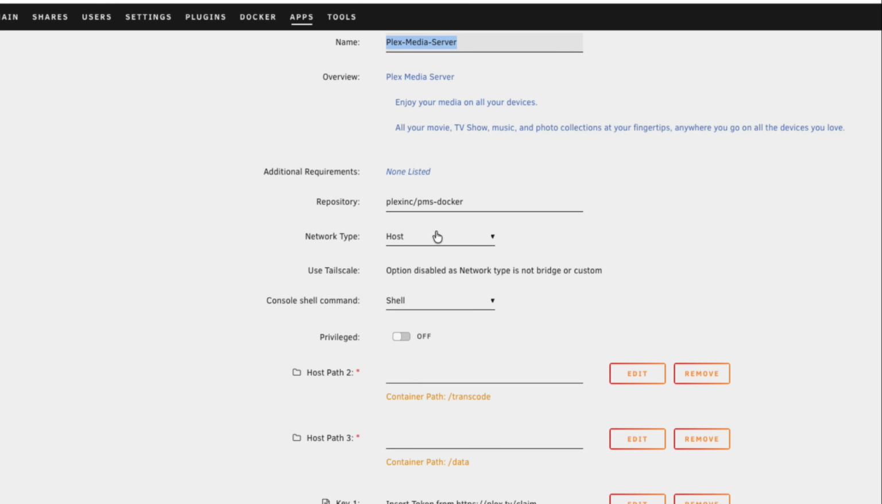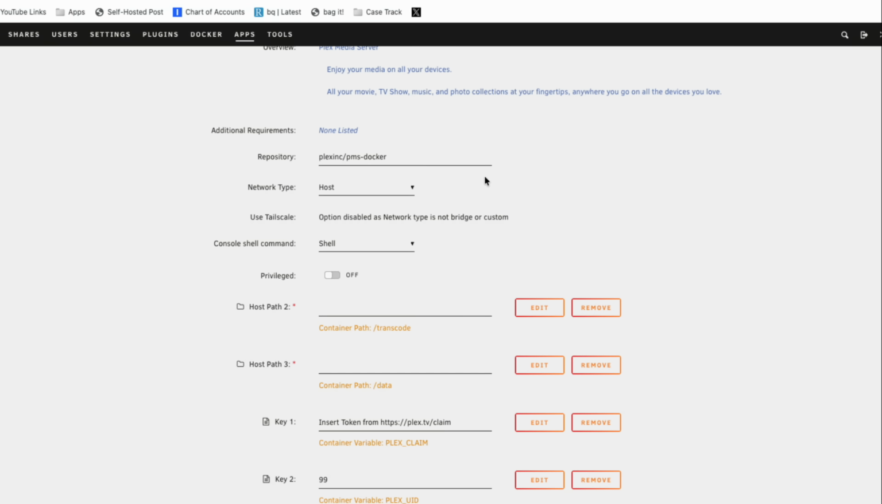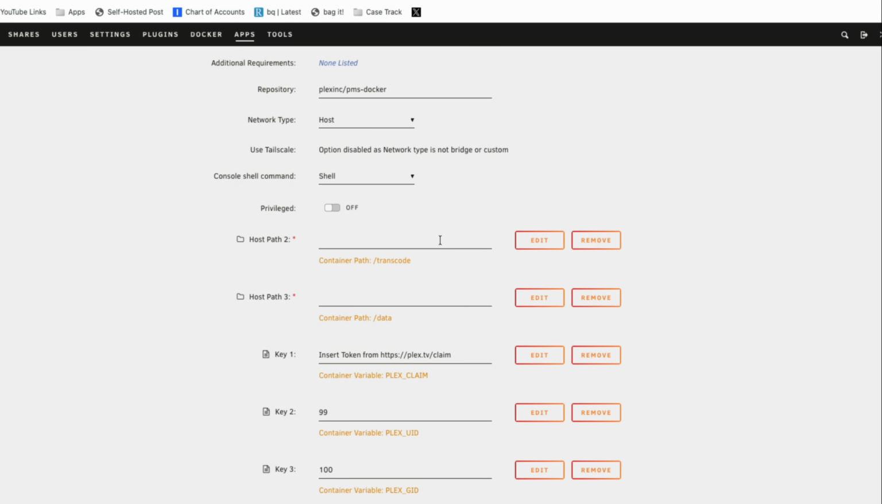For network type, this might generate some discussion. I'm going to leave mine on host, and the reason is that I want my Plex server to be easily discoverable by my devices on the local network. And if you switch it over to one of the other options here, like Bridge, it gets a lot harder. You've got to do a lot of additional networking. And if you're like me and don't allow any outside connections to come into your network that are not on your local personal VPN, then you should be fine here, I think, having it set to host. And of course, if you want to go a little more complex in your configuration, set it to Bridge and get all of your port mappings and everything set up.